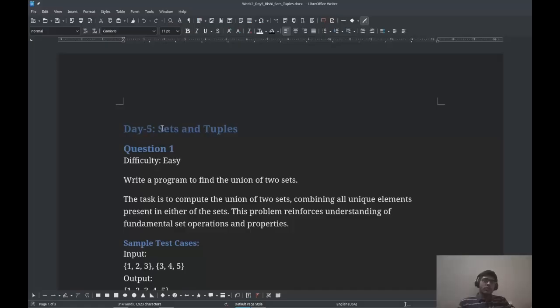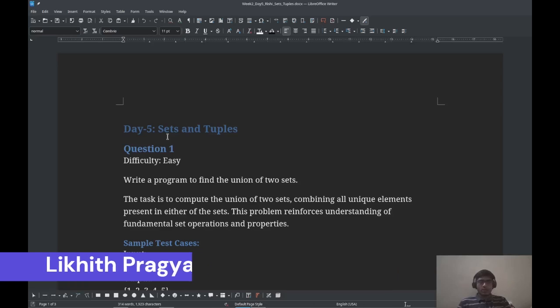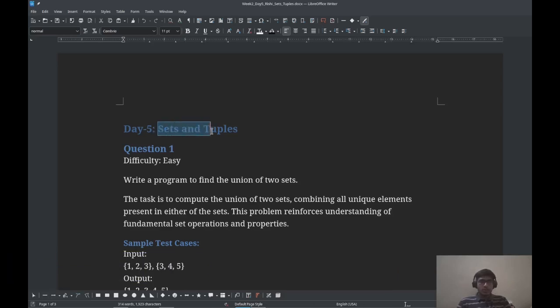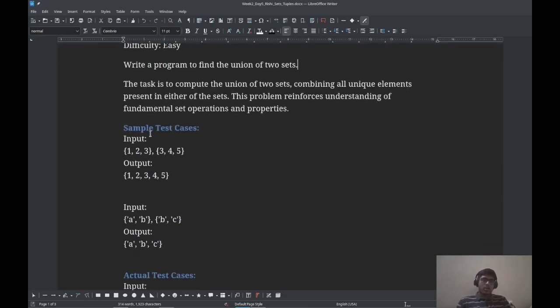We will be solving week 2, day 5 HackerRank problems from the 100 Days of Coding series by the vcode CSI chapter. Today's questions are based on sets and tuples, and the first question is writing a program to find the union of two sets. The task is to compute the union of two sets, combining all unique elements present in either of the sets. This problem reinforces understanding of fundamental set operations and properties.